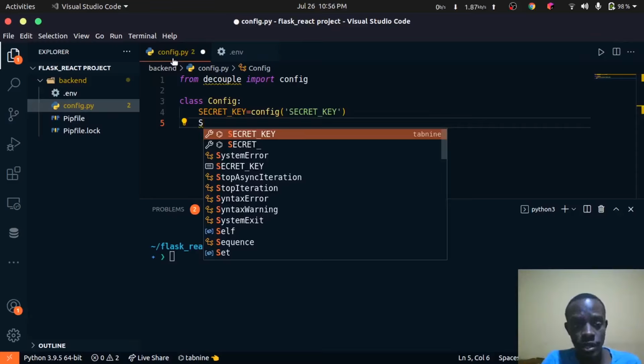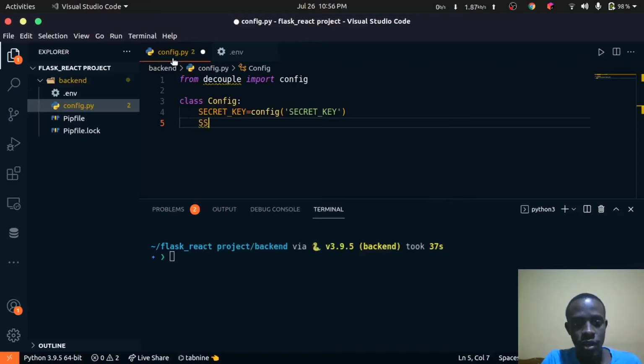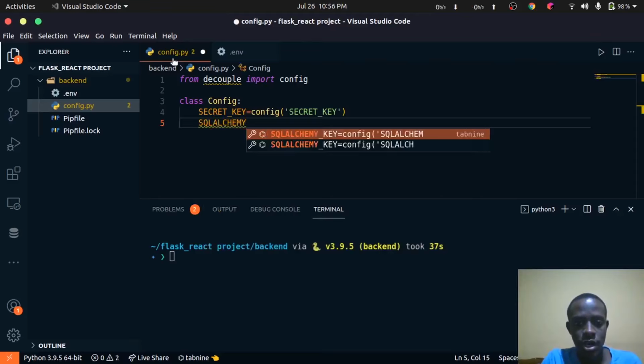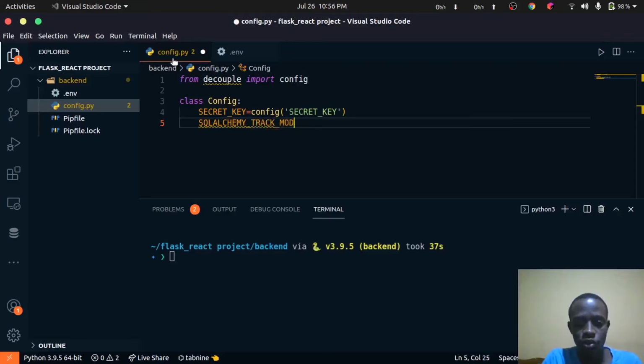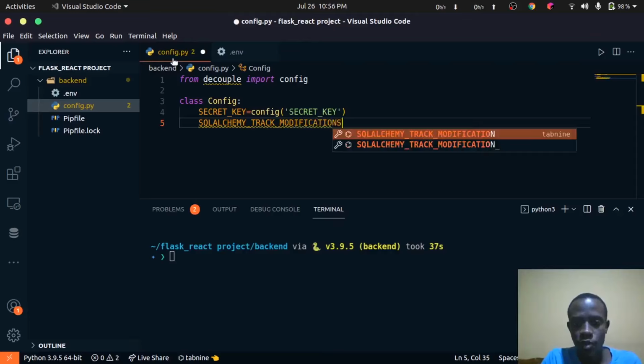So to do that, I'm going to set our SQLAlchemy echo. Actually, let me not set it from here. What I'll do is to actually set the SQLAlchemy track modifications as a global configuration, since we do not want to see those modification warnings. So I'll say track modifications is going to be equal to false.